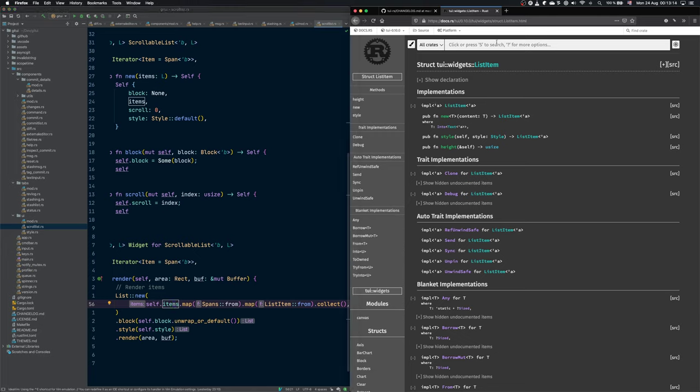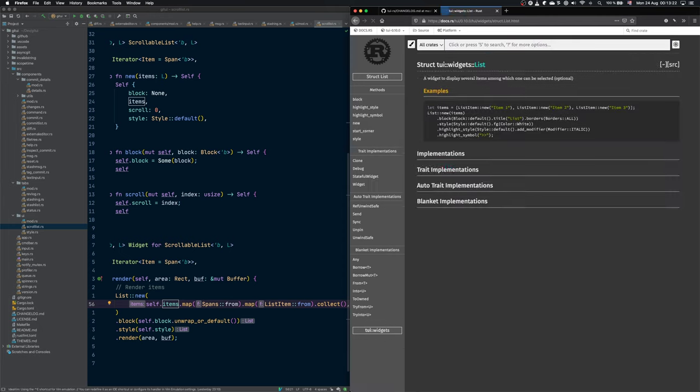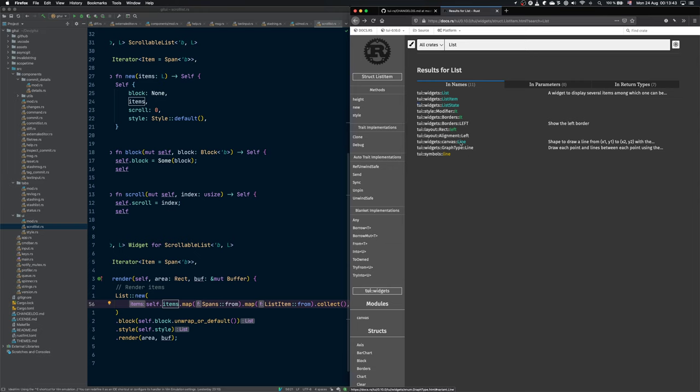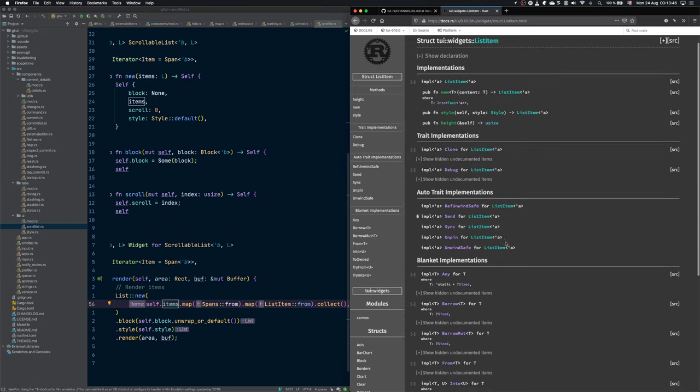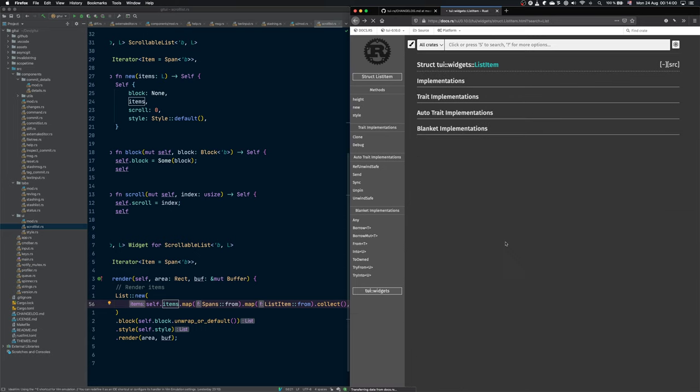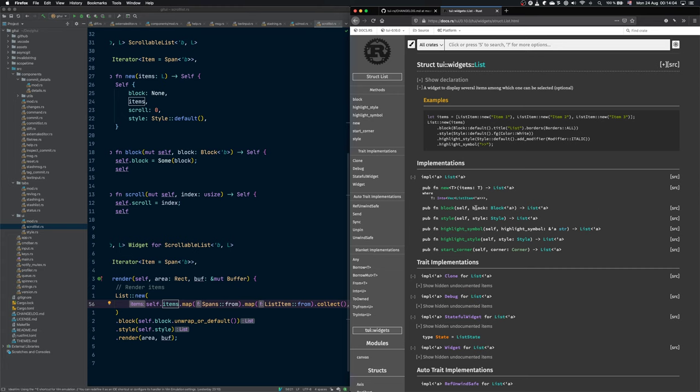So this is list item, yes. But we're actually more interested in list itself. How do they make the items? They make an array of list item from string slices. That's very helpful. Okay, so apparently list item does implement from string slice, right, because text implements from string slice, I'm guessing. Is the Rust type system really that smart? If so, nice.